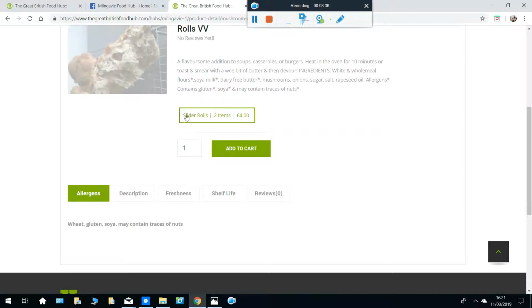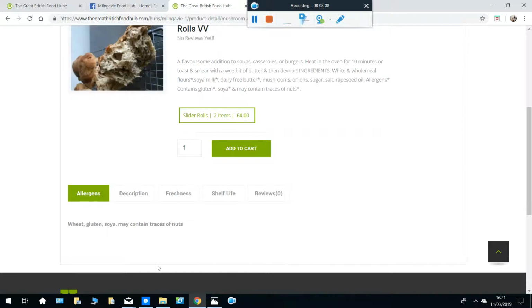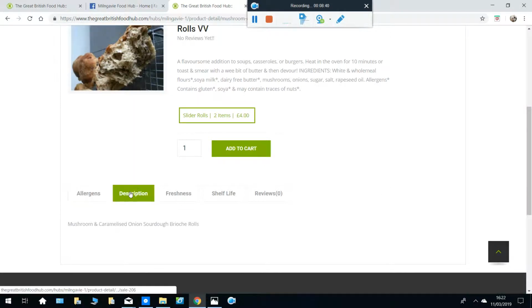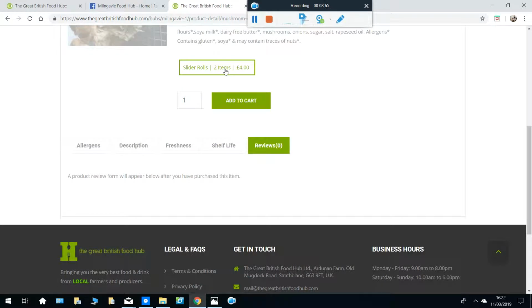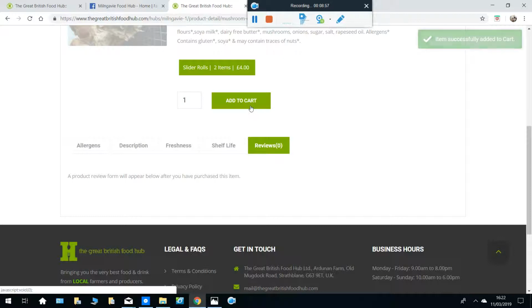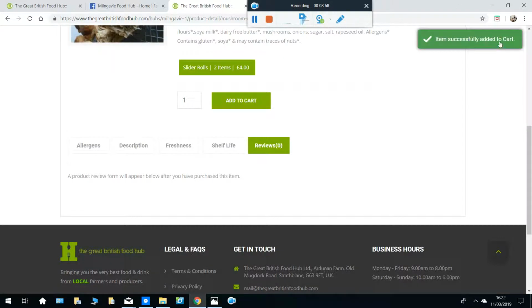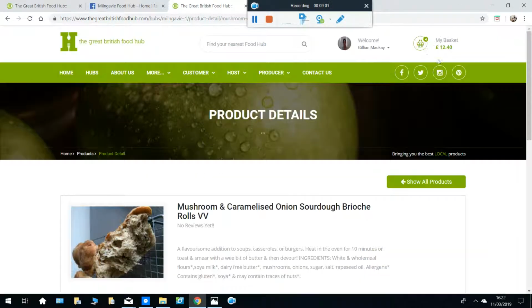You can see all the options. Again, this one only has one option available. Description about it, its freshness. If anyone's reviewed it, that would appear here. If you want to add it to the basket, you highlight it, and then you click Add to Cart. You can also change the quantity if you want. And again, item successfully added to cart. Look up at the top, we've now got four items.